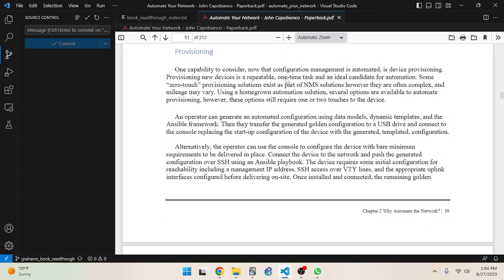All right, so provisioning. One capability to consider now that network management is automated is device provisioning. Provisioning new devices is a repeatable one-time task and an ideal candidate for automation. Some zero-touch provisioning solutions exist as part of NMS solutions. However, they are often complex and mileage may vary. Using a homegrown automation solution, several options are available to automate provisioning. However, these options still require one or two touches to the device.